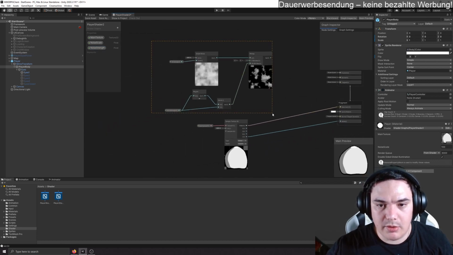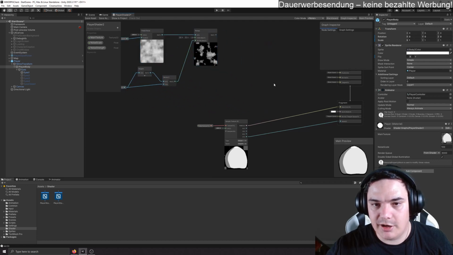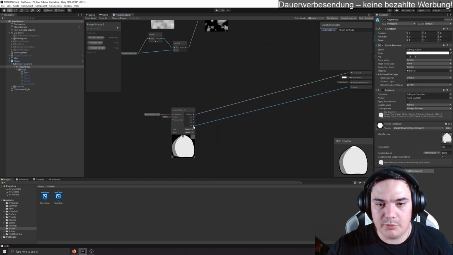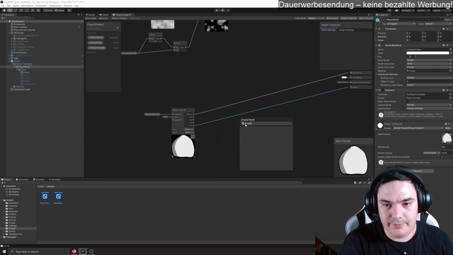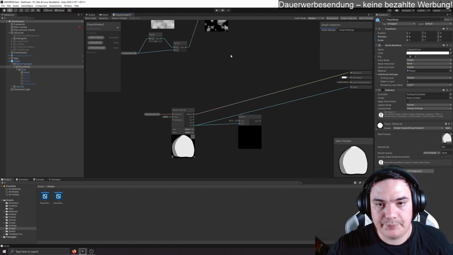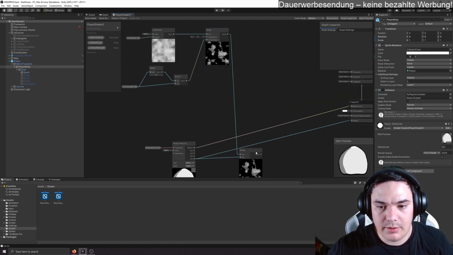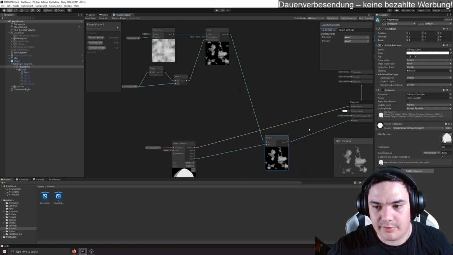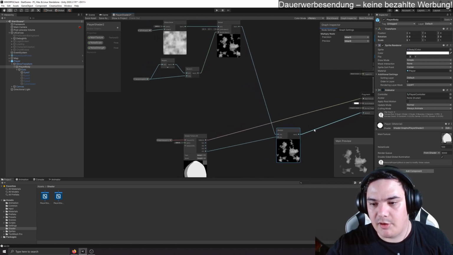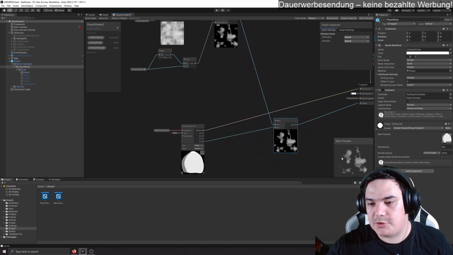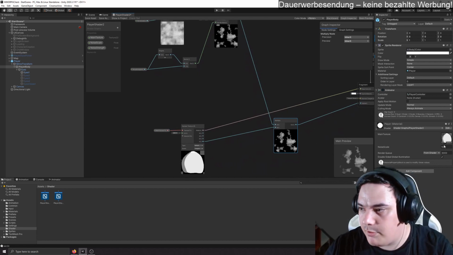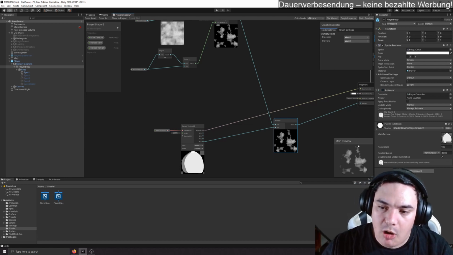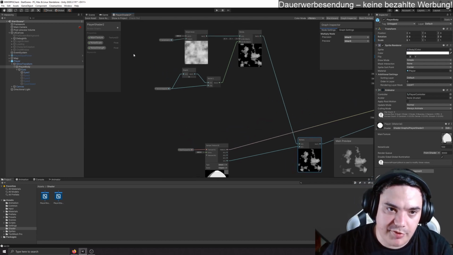So what we are able to do now is, for example, multiply that with our alpha. And then you can see we have this, basically some part of our object not visible and some parts visible again. But we want to configure how much is visible and how much is hidden.